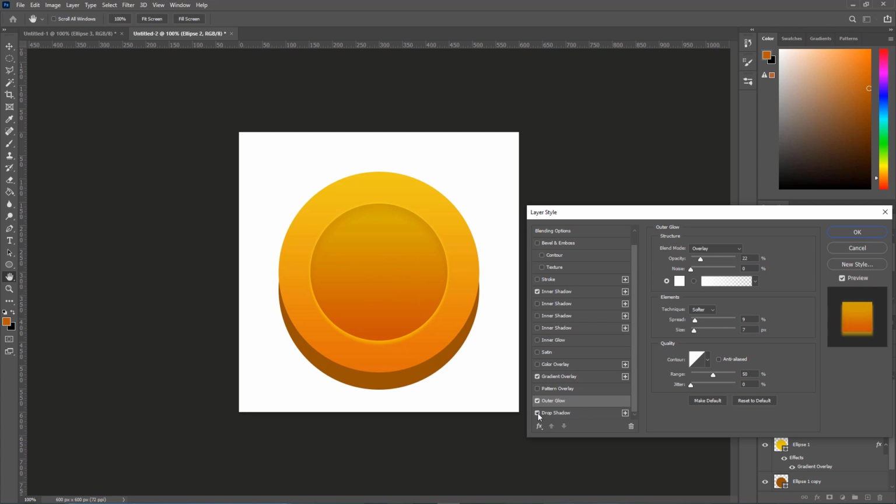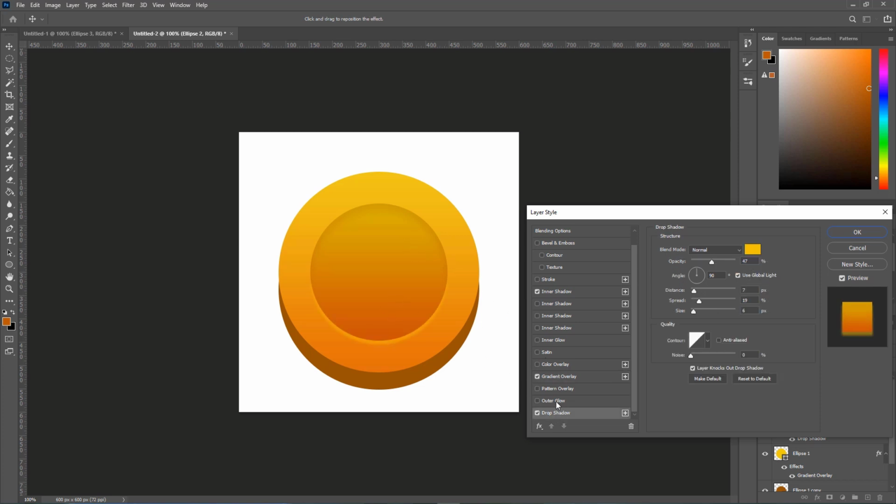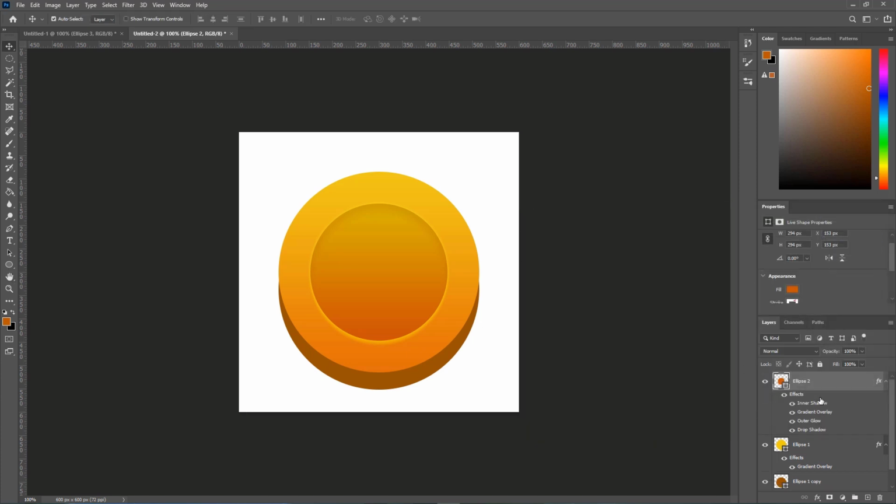Let's see our coin without those effects. We have first our gradient, then we have our inner shadow, the first one, then the drop shadow, then some outer glow. Okay, our coin is coming together perfectly. Let's hit OK. Let's collapse these effects.